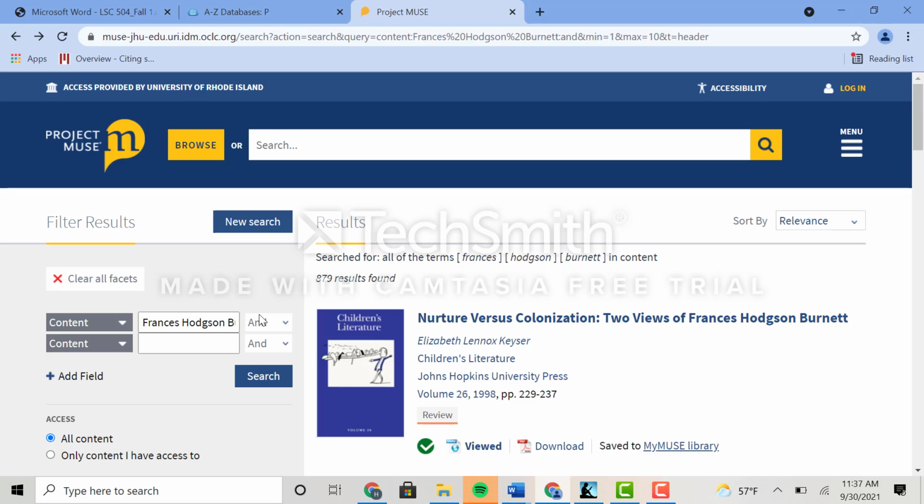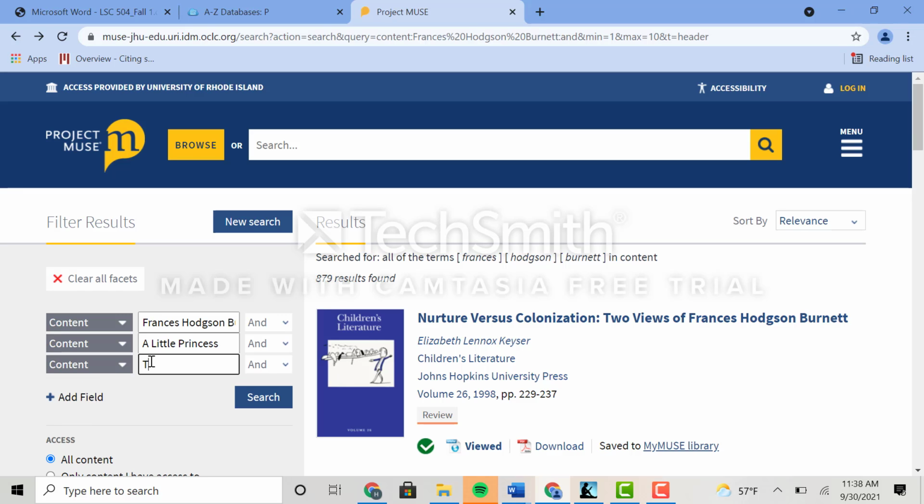The Boolean operators are listed to the right of these little search bars here in a drop-down menu. The ones available on Project MUSE are AND, a tool used for narrowing results, NONE, a tool used for negating results, and OR, which broadens results. I want to narrow my results today, so I'll primarily be using the Boolean operator AND. I'll add the name of one novel, A Little Princess, add a field, and type in the other, The Secret Garden.